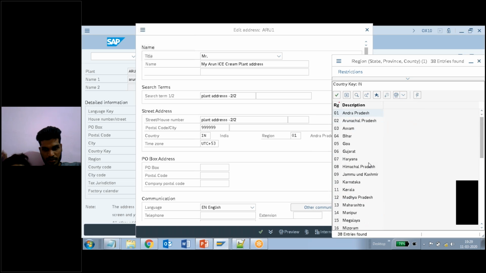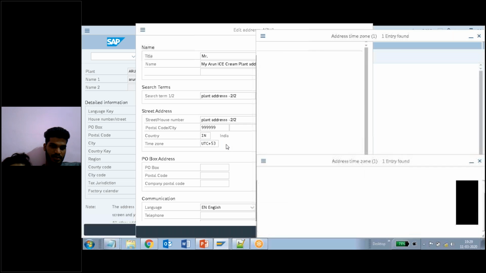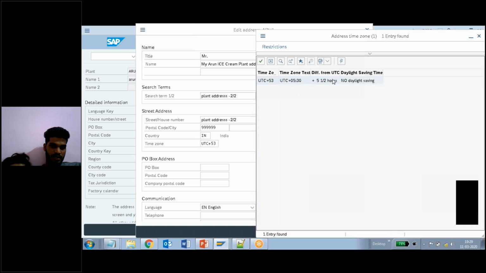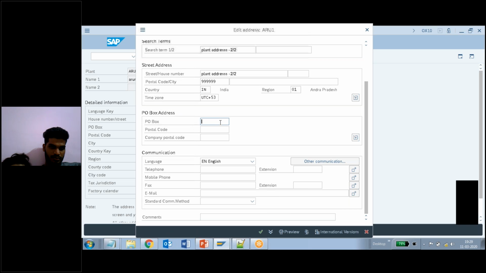I'll be selecting any one. Again, it's my choice and your choice here. You can select any state or region. I can select 01 right here. And the time zone, we can change to Indian time zone, five and a half hours, 5:30. That's fine. And here the PO box, again 6 digits number, right? Six digits.